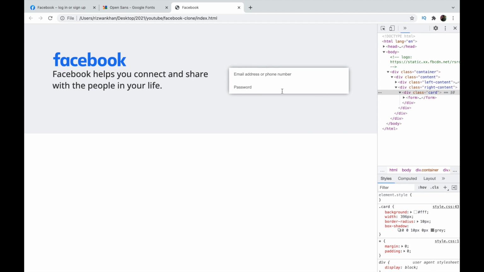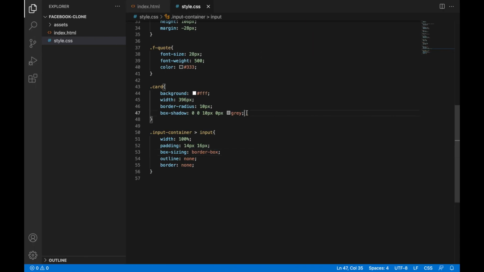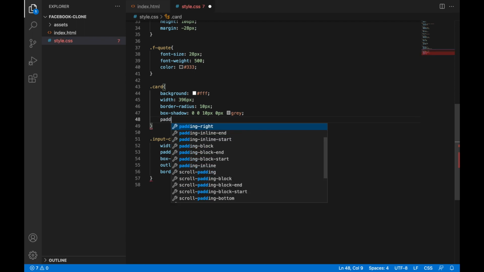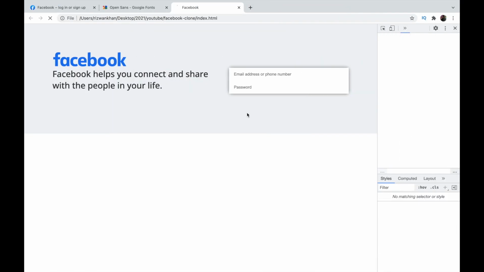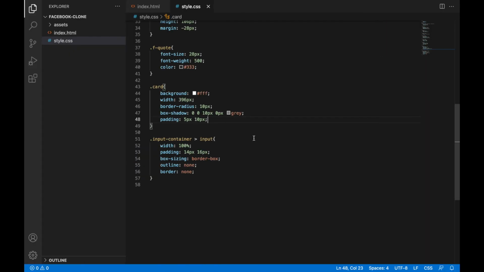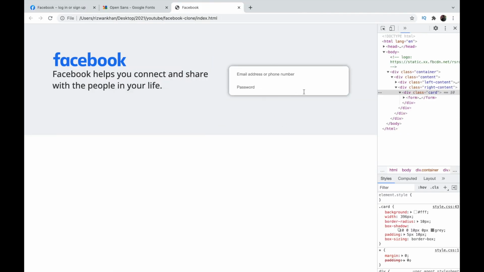Now it is exactly the same size, and we are going to apply some border, and we'll give some padding to the card itself. Okay, so we'll go and give a padding to the card. We'll simply say padding from top and bottom 5 pixel, from left and right 10 pixel. Save, let's go and reload. Because of that padding, again the size got increased. We are going to say box-sizing, that's border-box. Save, reload. Now it is in the perfect place.